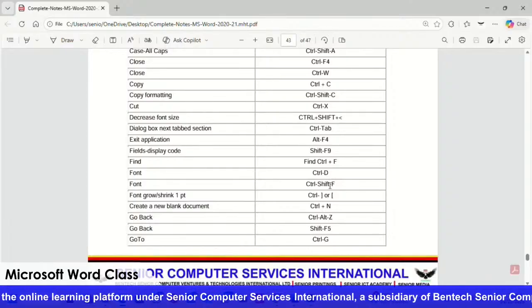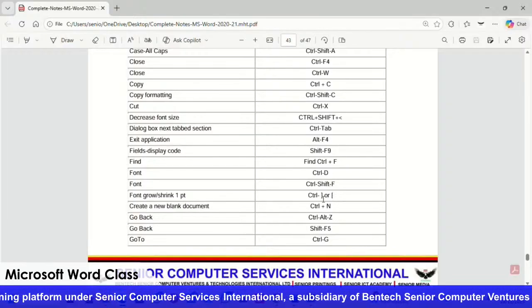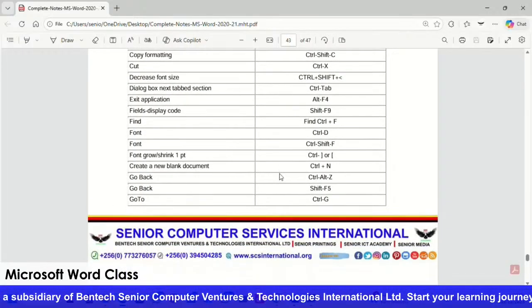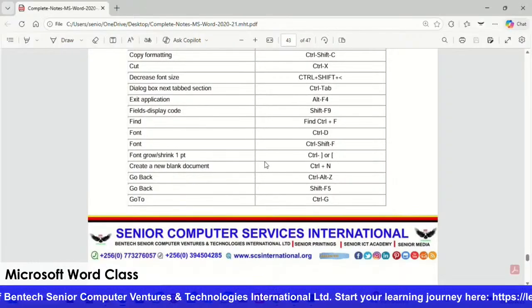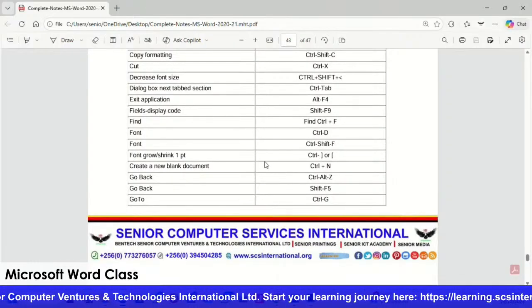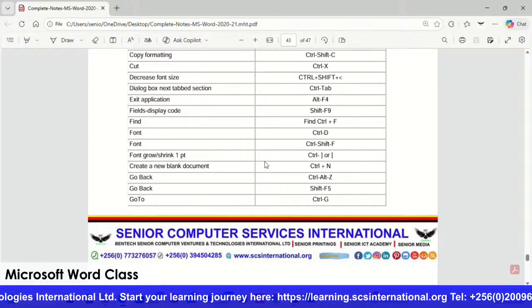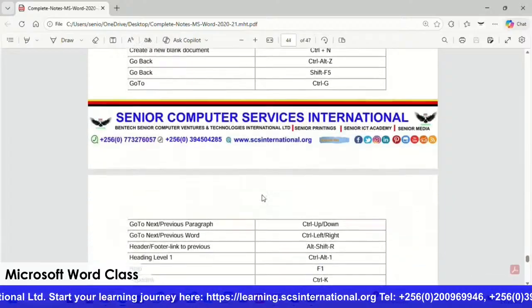Font grow, it will be Control. It will be this, grow. It will be Control plus the bracket, or the other bracket. New document will be Control N. Go back, it will be Control Alt Z or Shift F5. Go to, it will be Control G.